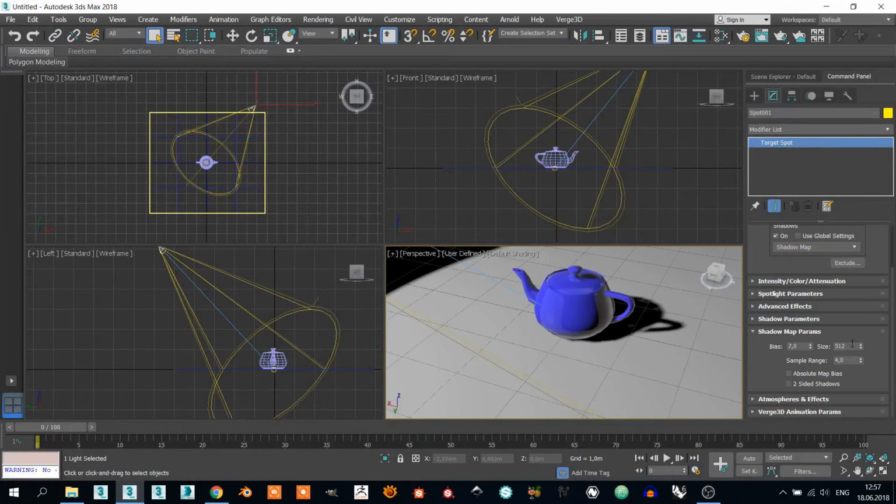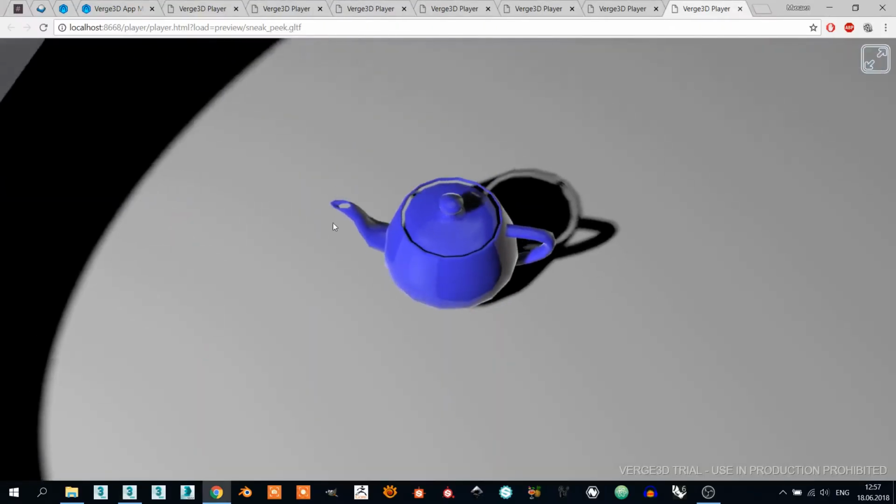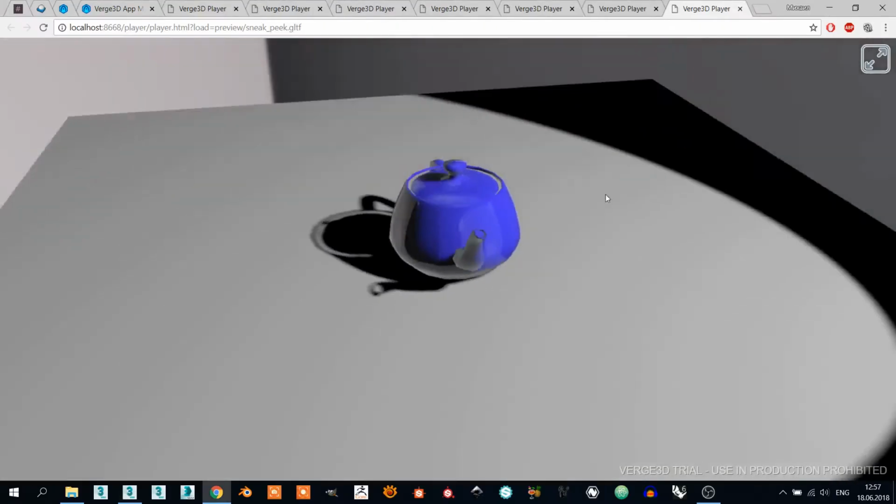Also, to enhance the quality of shadows, I will enhance the resolution of shadow map. Instead of 512, I will set it to 1024. And now you can see that the quality of shadows went significantly up.